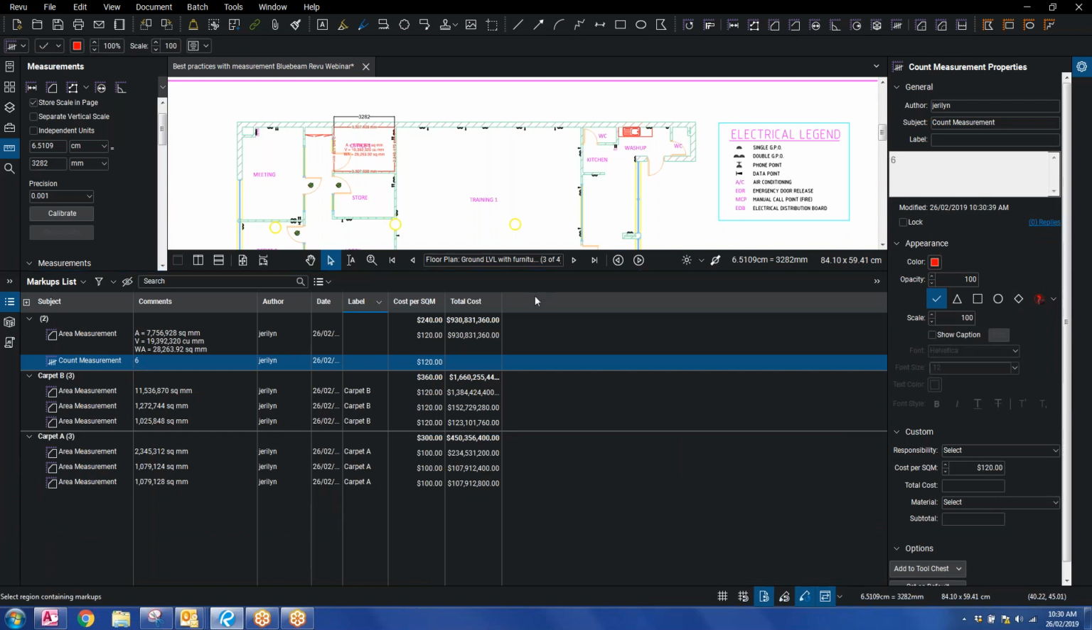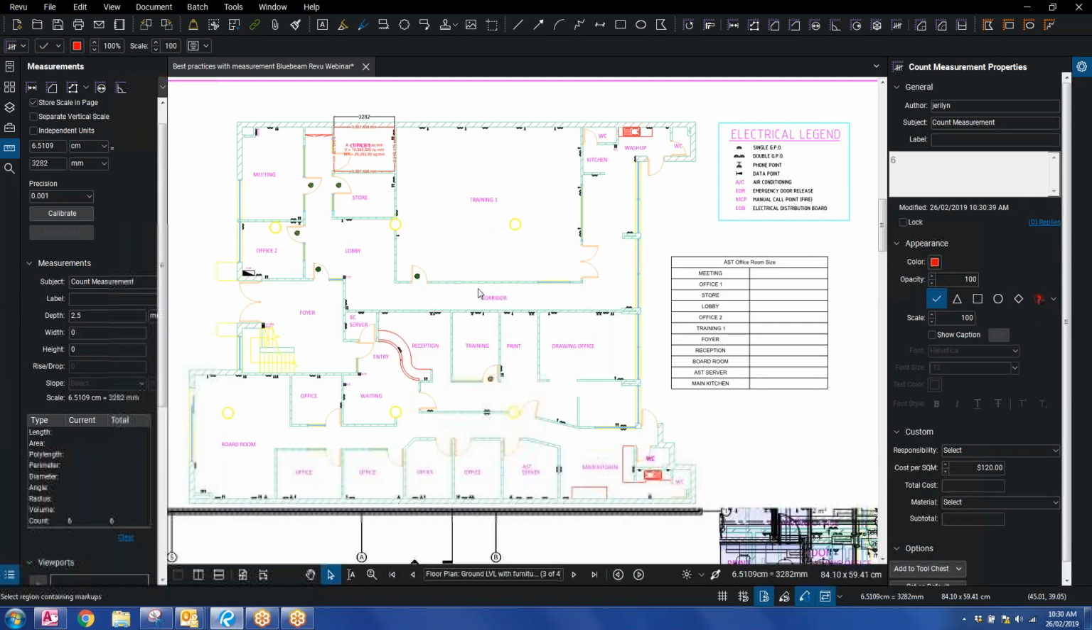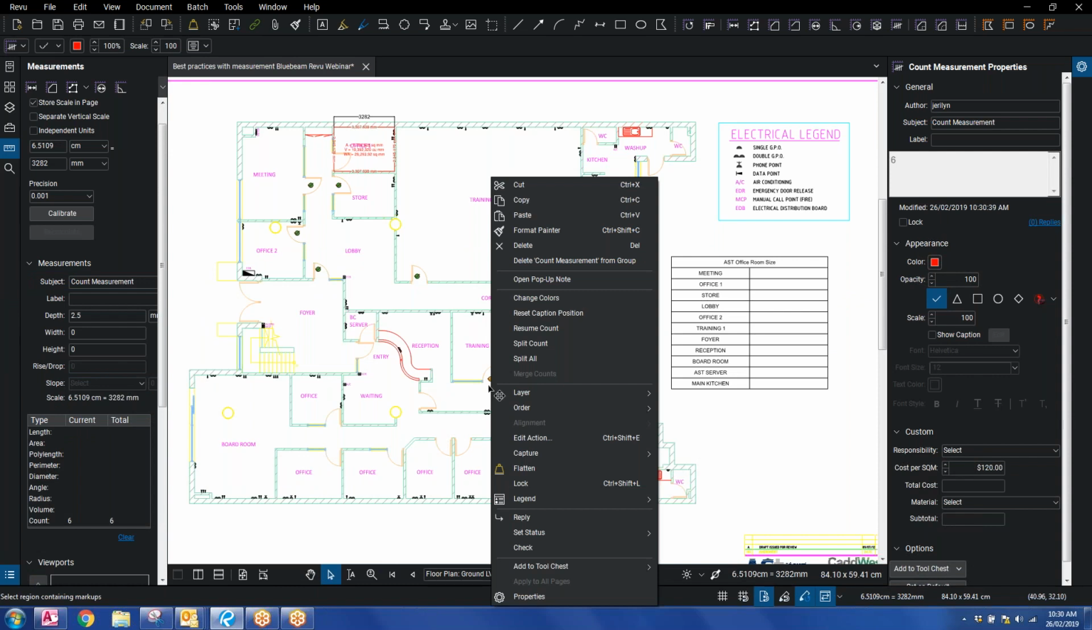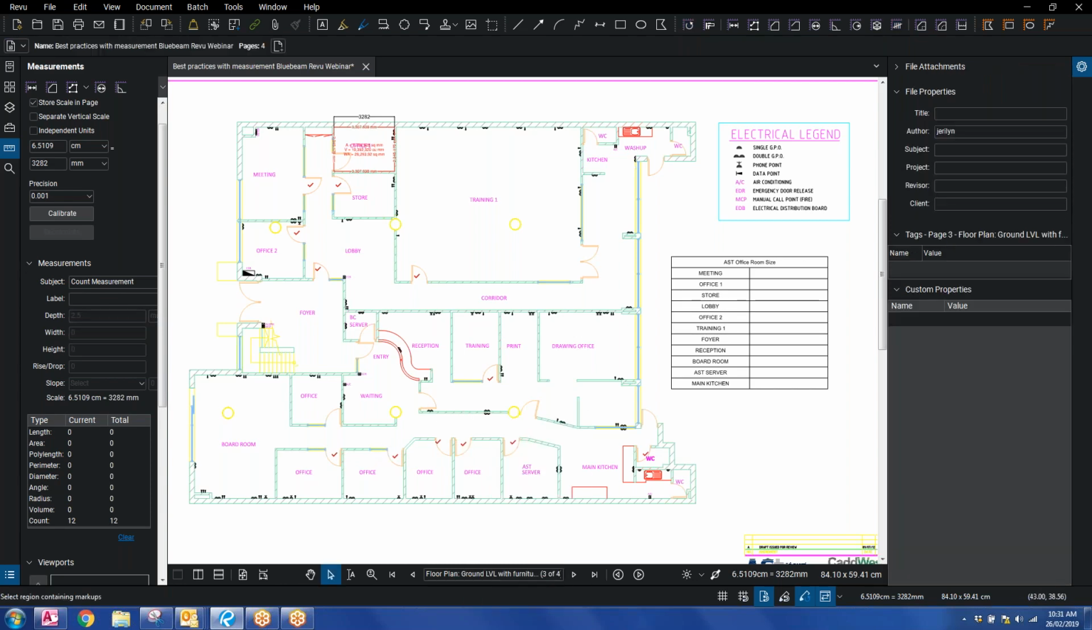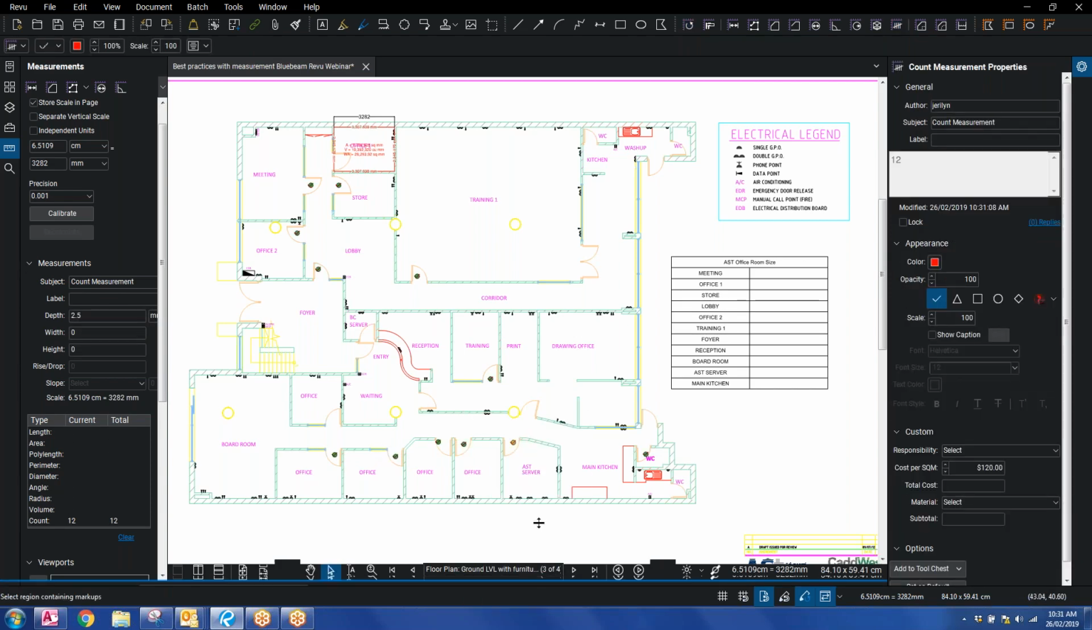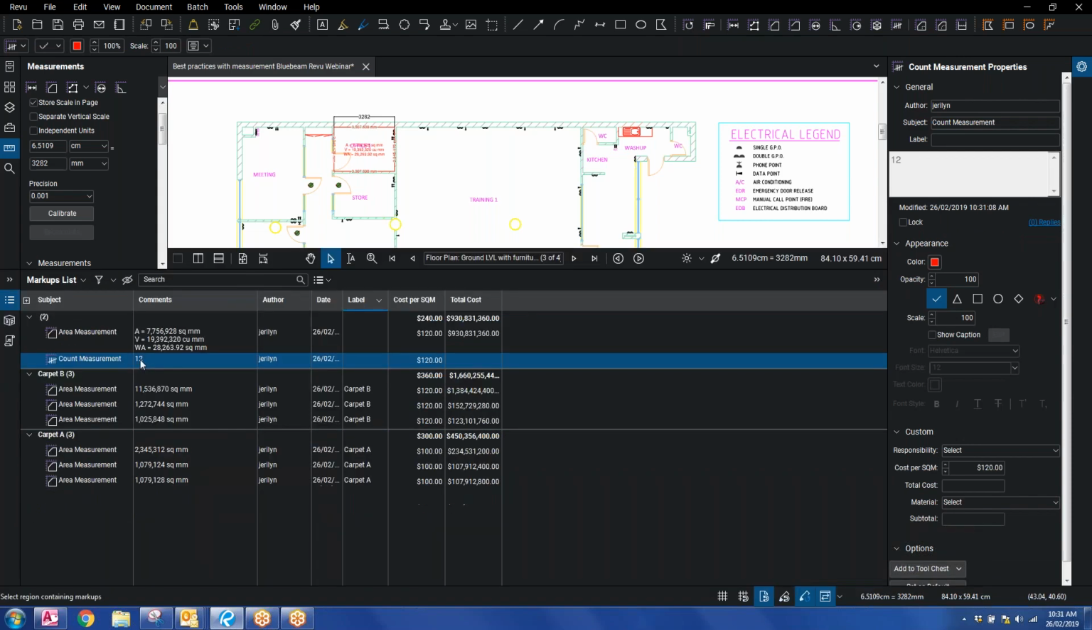It says 6. So what happens if you actually miss 1 or 2? All you have to do is just right click on any one of the counts on your drawing and select resume count, and you can continue doing the counts like that. Then hit enter to end it, and you will see that the number would update itself as well over here.